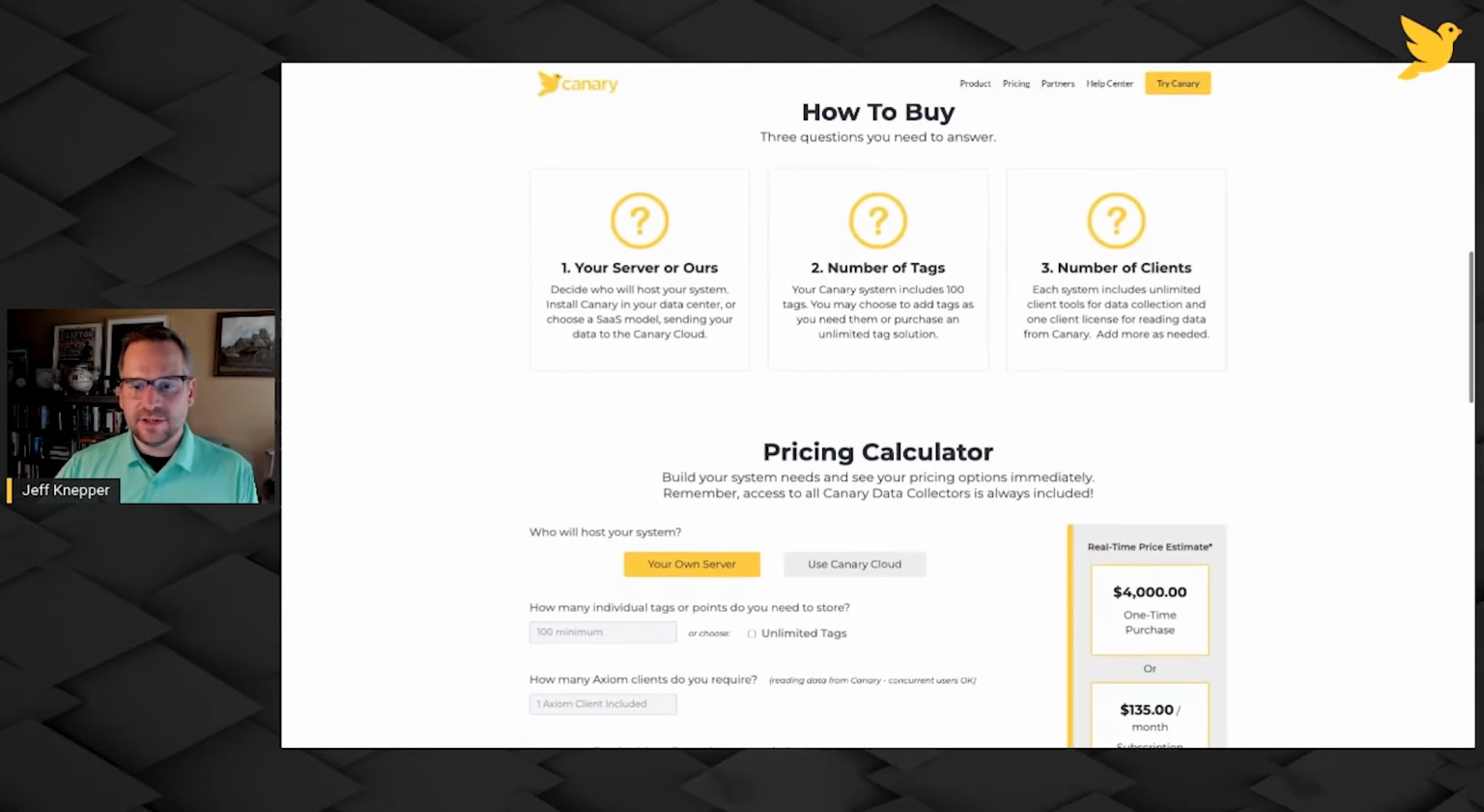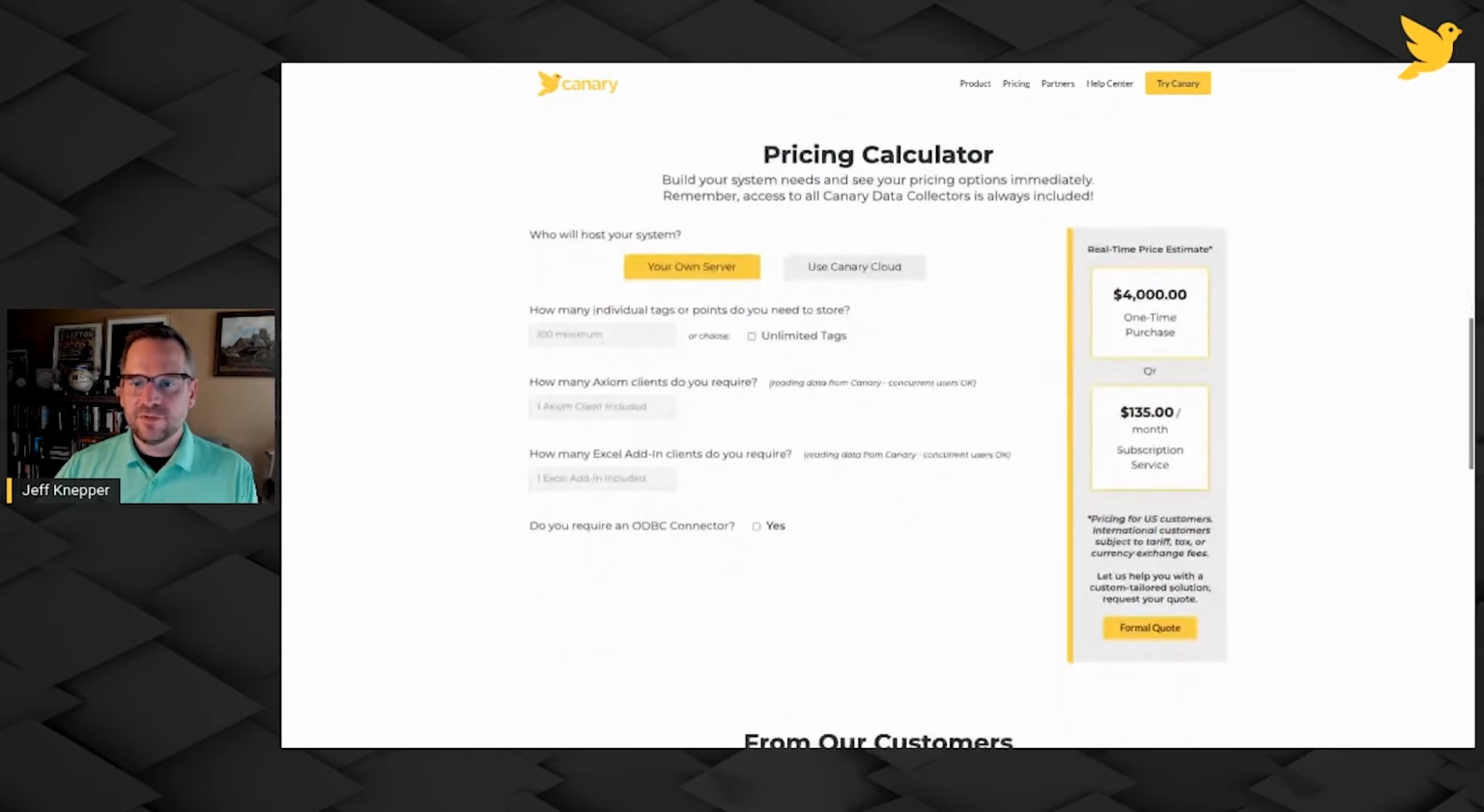So let's come down into the calculator, and let's look at first you deciding that you want to maintain your own servers. Again, they come with 100 tags, 1 Axiom client, 1 Excel add-in client. And I can see that if I just want to own that system outright, have it in perpetuity, it's a $4,000 investment to do that. Or I can go on a month-to-month subscription. You are still hosting it, but you're paying $135 a month. That break-even point is at about 3 years.